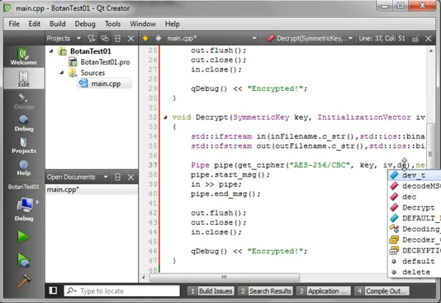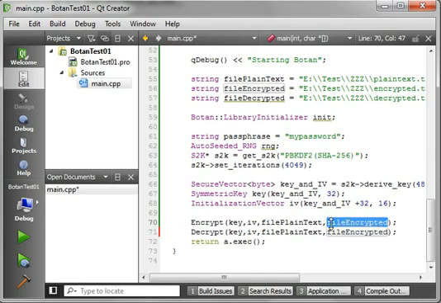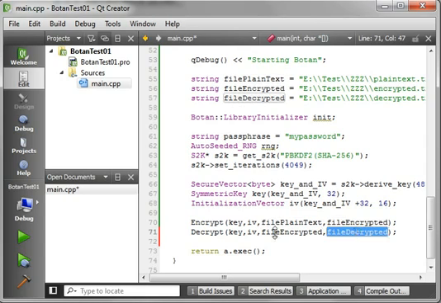We're going to copy encrypt, call it decrypt, and we want to take the input file as our file encrypted, and our output file is going to be file decrypted. So first thing we're going to do is we're going to encrypt the plain text into file encrypted, then we're going to decrypt file encrypted into file decrypted. You understand what I'm saying. Getting a little tongue-tied here. Give it a good build, make sure it works.